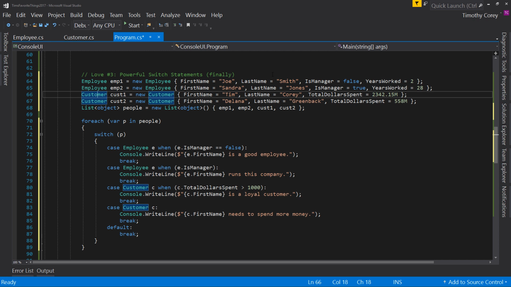So I have an employee called Joe Smith. He is not a manager. And I have an employee called Sandra Jones, and she is a manager. Then I have customer 1, which is Tim Corey, and I've spent over $2,000. Whereas customer 2, Delanna Greenback, has spent $558.